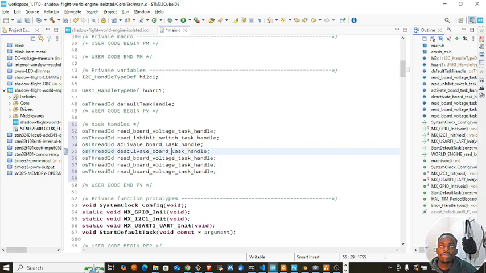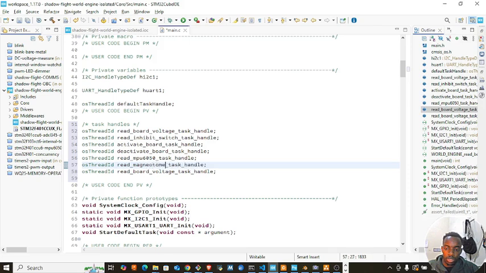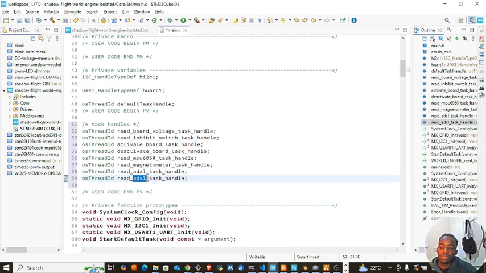Then we have the MPU driver. That is going to be a separate thing. So what you can create is the read MPU6050, right? And then we can have read magnetometer, and then ADXL, read ADXL. Okay. The other thing is the sensor driver. Read sensor drive, read what? Read sound sensors. Read sound sensors task handle.